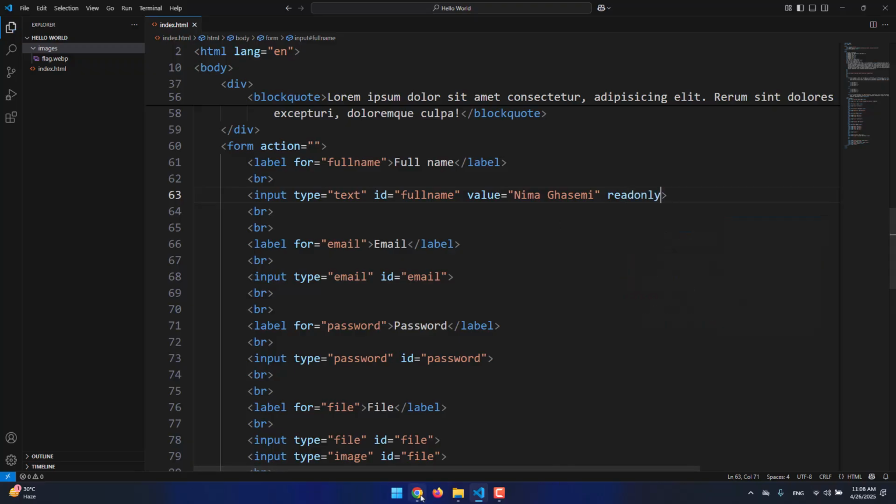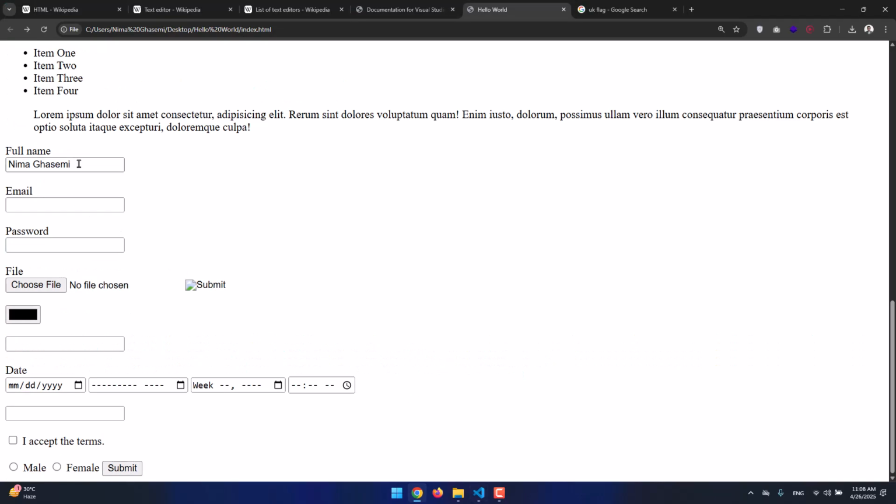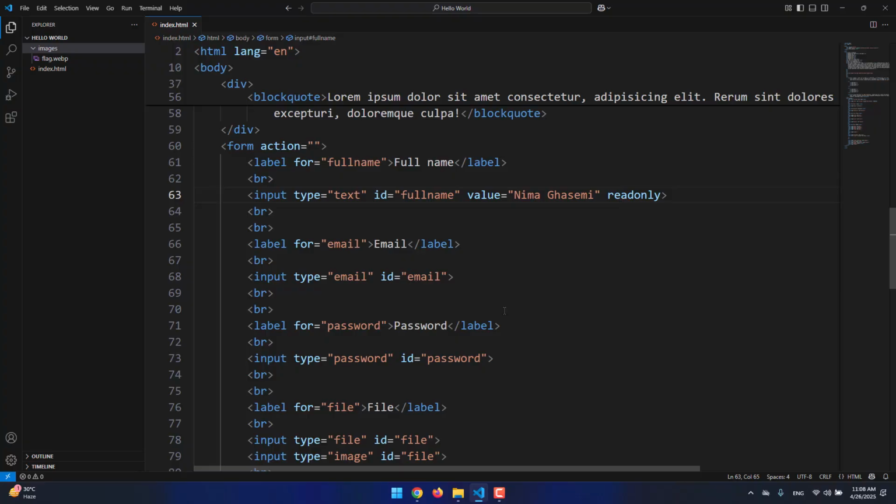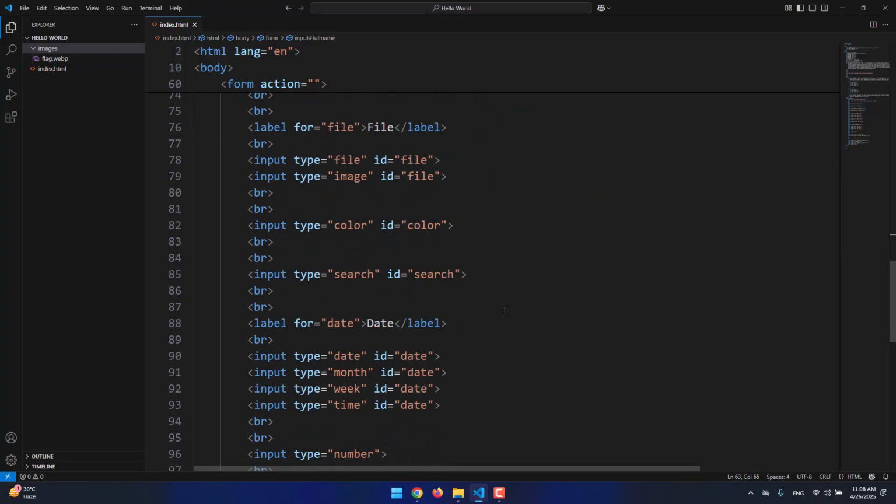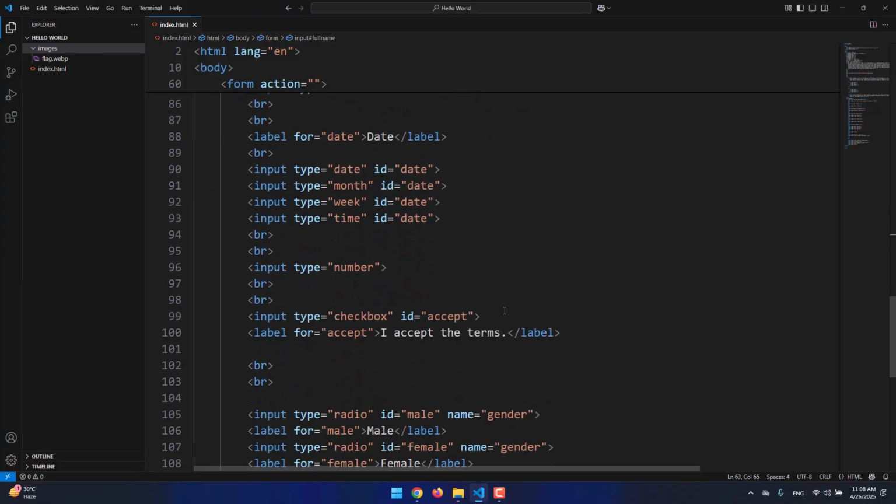We also can have read only. So read only will make the input uneditable. So as you see, whatever try I make to change it or remove it or something, I can't do anything. I just can copy what it is and read it. So this is read only input. And this is all about what forms are all about in hypertext markup language.